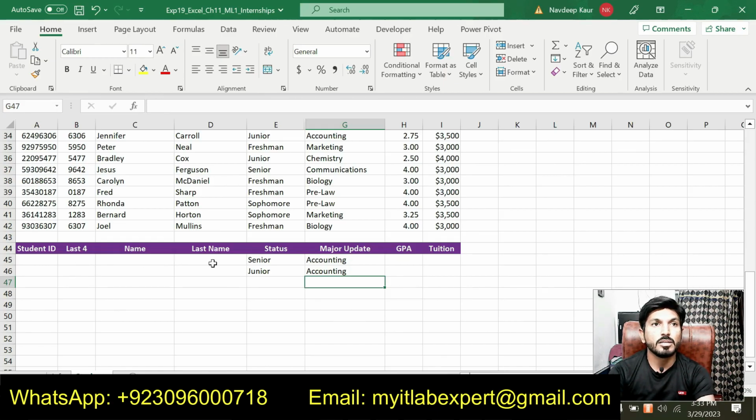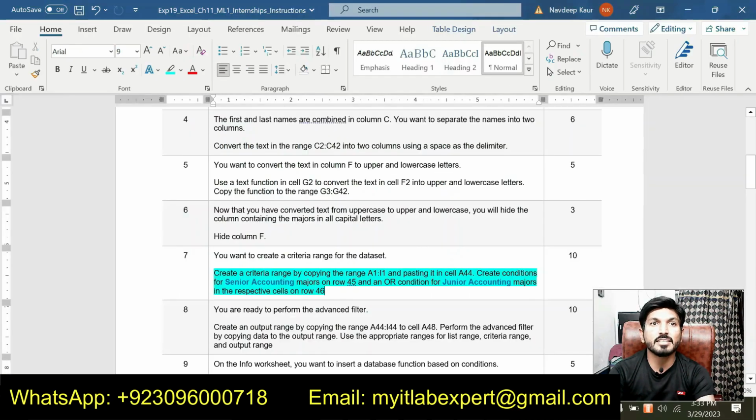So we have created the criteria for the senior accountant. So status should be senior and the major should be accounting, and the other one status should be junior and the major should be accounting. So we have created this criteria. So that is all about step number 7. So now let's move to step number 8.